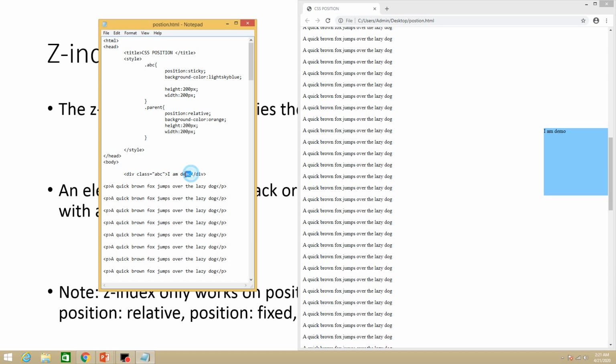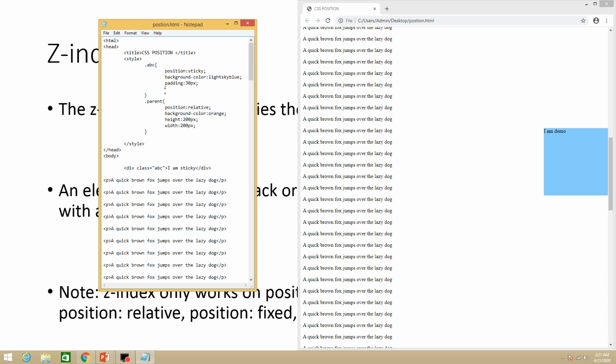So if an element here says "I am sticky", if I say padding is 30 pixels, that is enough, I think. And I will remove the left and right, and if it is sticky, then first it should be top 0, let's say.